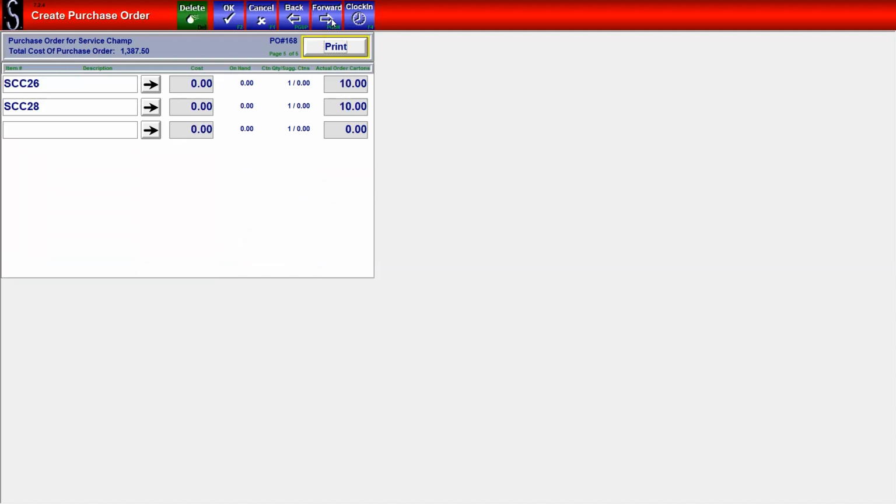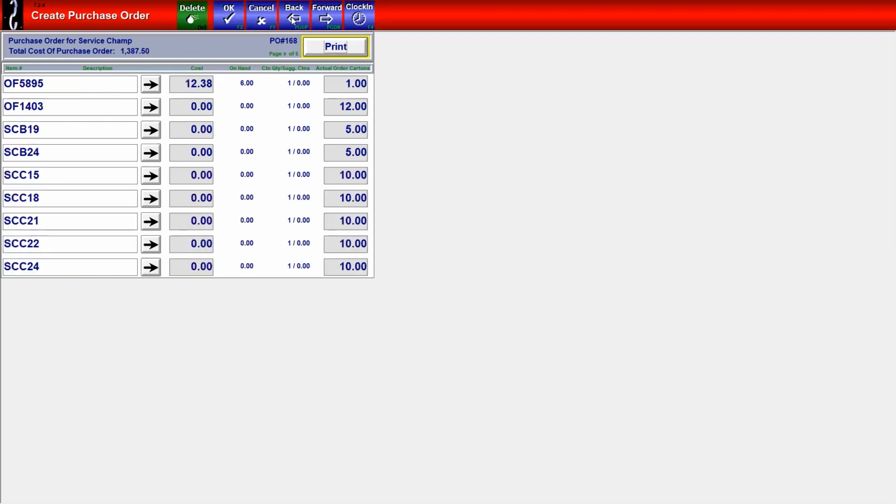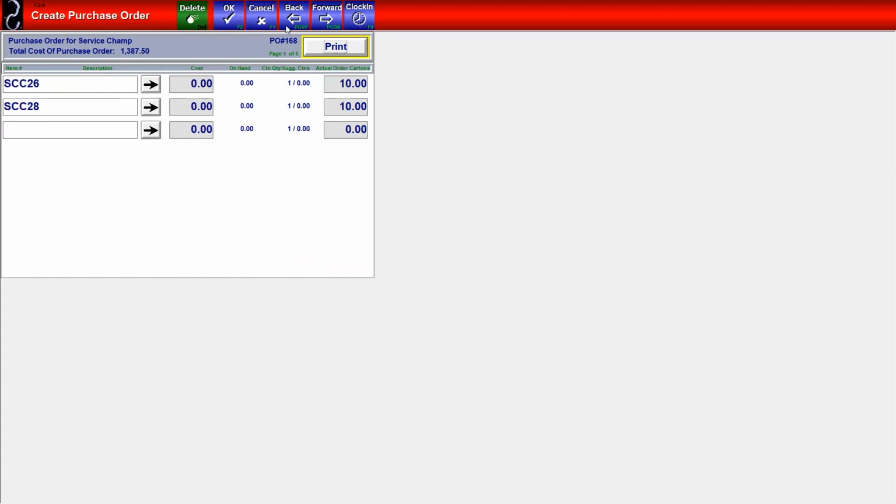Once you have finalized and ensured that all your totals are matching, your total cost of purchase order should match your amount on the packing list. If it doesn't match, then you should not receive it. That means that there's still something on your actual PO that is not correct. So with these back and forward buttons, you can click through the whole PO and go back and make sure that everything is matching. Now, once everything does match, then you're going to go ahead and proceed to move forward.